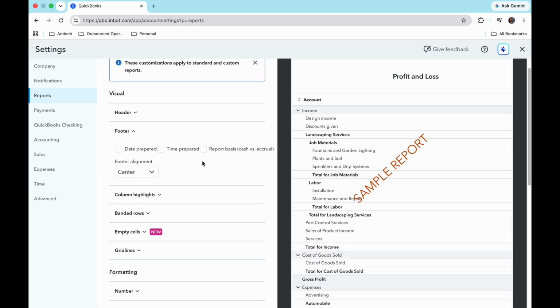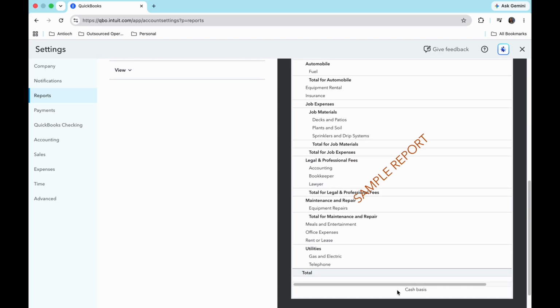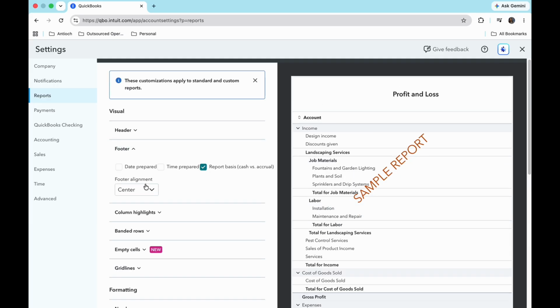Then we could do the footer. So let's say you want to show the report basis, cash versus accrual. So it'll show you the basis right down there. You could center it. You could change it to left or right.